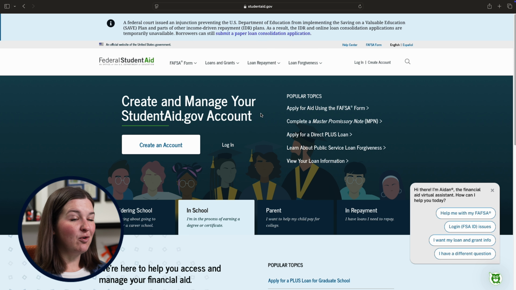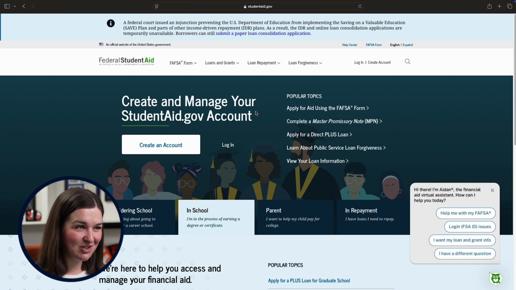So a few things before we get started. This loan specifically is for parents. So parents, you are the one who is logging in with your FSA ID and password. So it is a parent that does need to log in. If the student logs in for this application, it gets all turned around and it's not able to be processed.